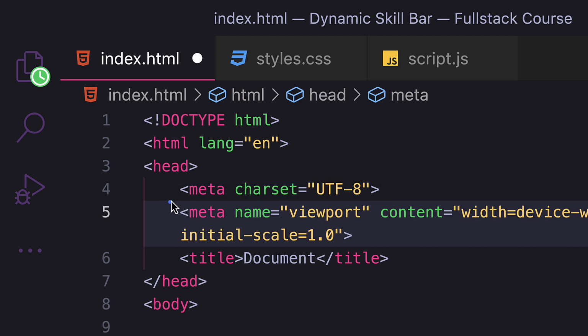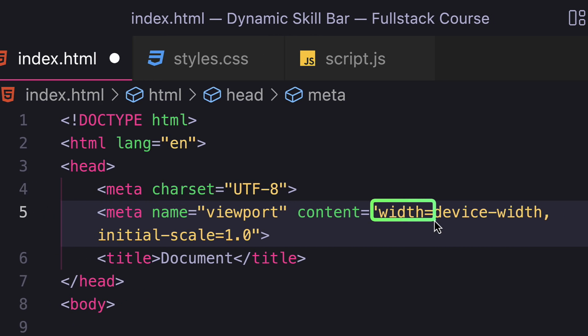And the next one is meta with a name and then the content attribute. The main purpose is width, which is equal to device-width. This one sets the viewport width to the device's screen width. And then initial-scale is equal to 1.0. This one sets the initial zoom level when a page is loaded. So what is the viewport? The viewport is the visible area of a web page that the user can see in their browser window at any given time.